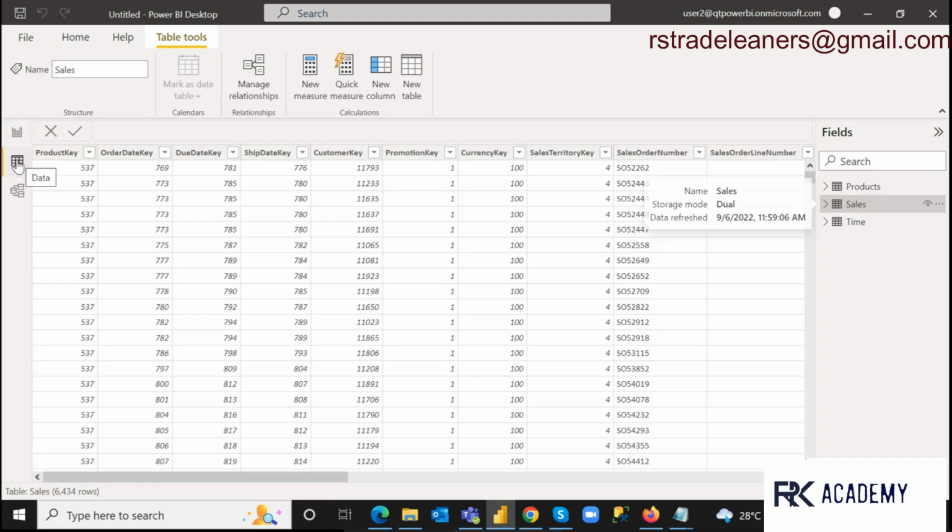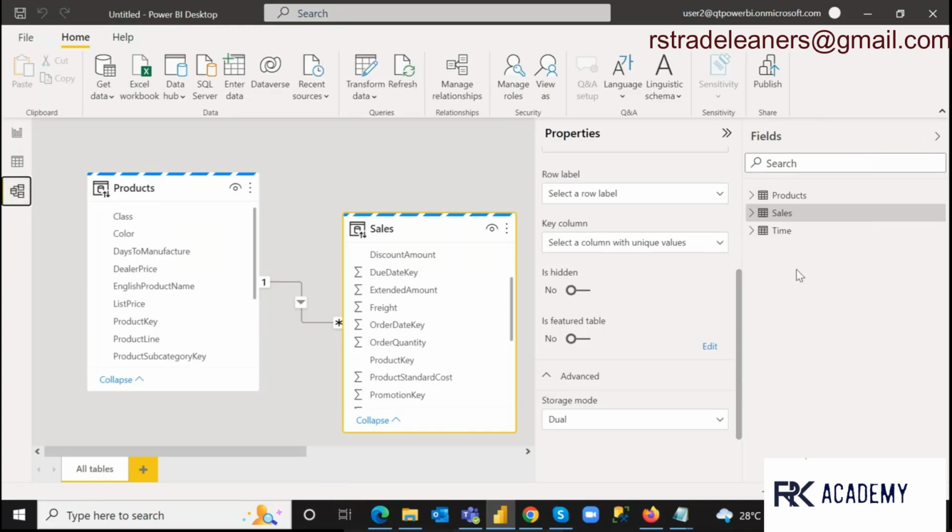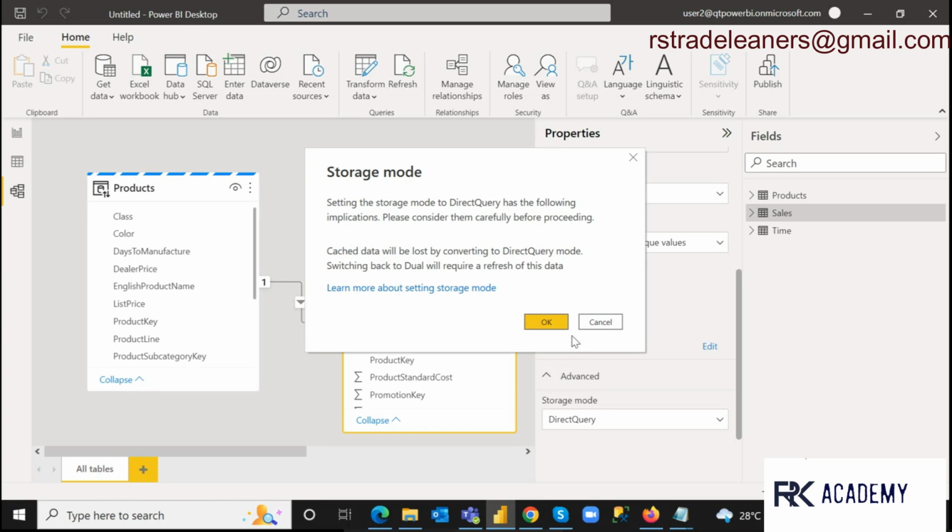Again, if I want to convert after doing that, what is the purpose of this? So increasing the size, which values of records are there, right? That is why, again, let me go to the sales table, under that sales table go to the model view. I am with the sales table, right? So storage mode, instead of dual mode, I can convert it into direct query. Click on OK, guys. Changing the storage mode.